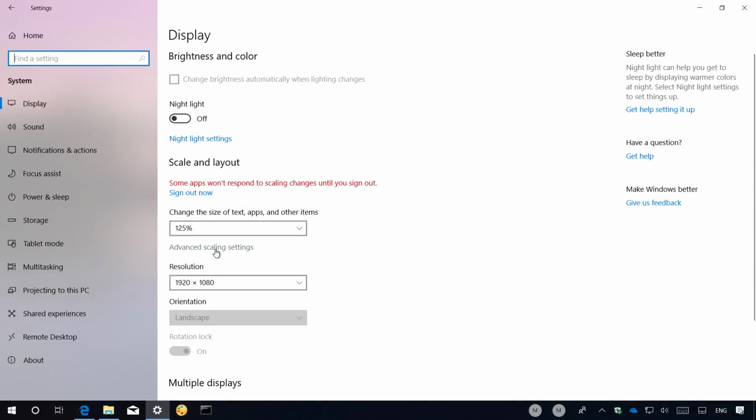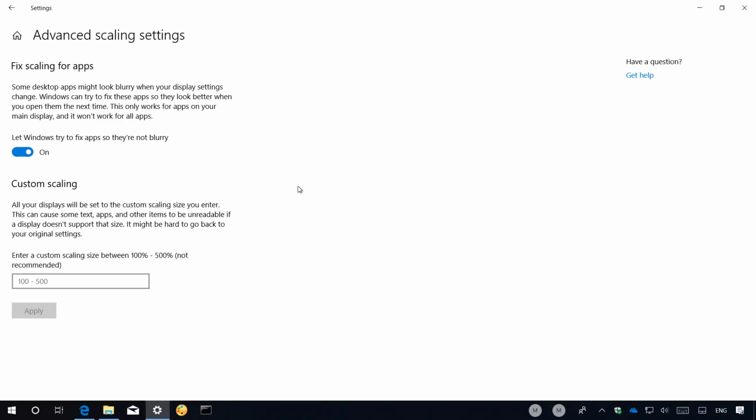In the advanced scaling settings page, you will now find an option called "Let Windows try to fix apps so they are not blurry," which is an option that allows Windows 10 to fix blurry applications automatically without you having to sign out and sign back in to fix this behavior in scenarios such as when docking or undocking your device or during a remote session.